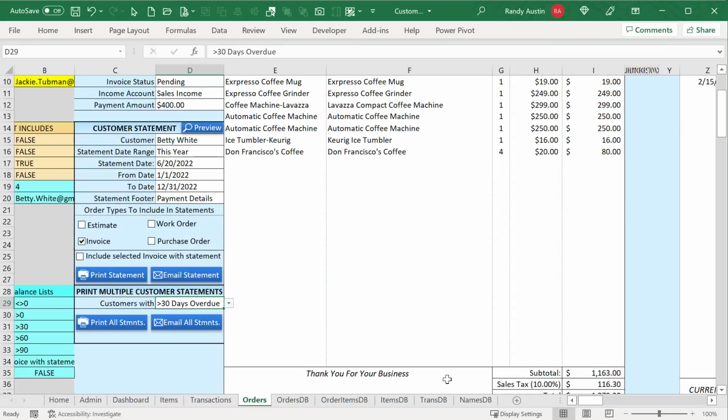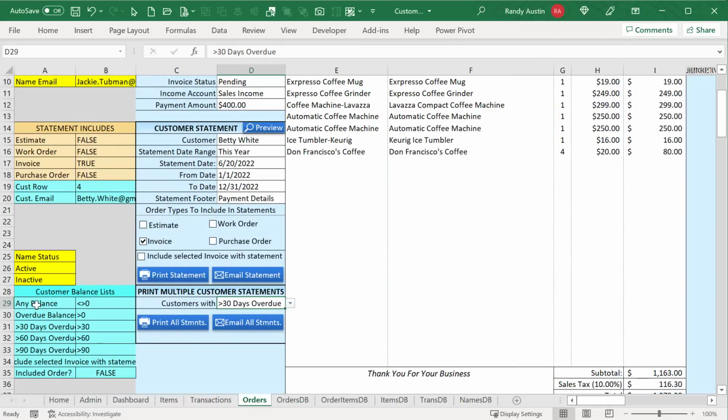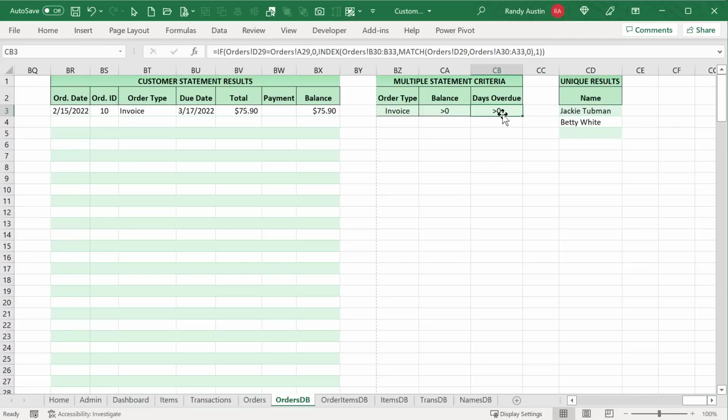Well, how can we do that? Well, we can use a little table here. As you can see, we've got any balance here. If it's any balance, that could be fine, anything with a balance. Or what if it's overdue balances? Anything greater, let's take a look at that. That would be anything greater than 0.